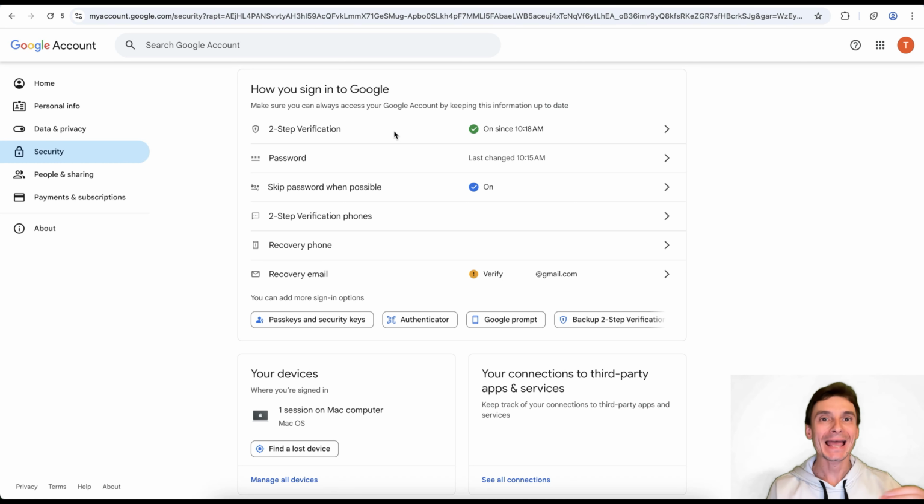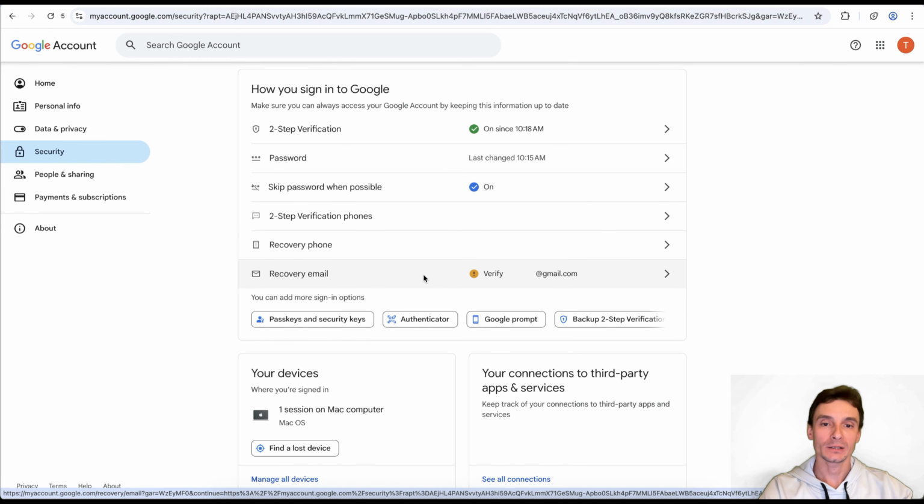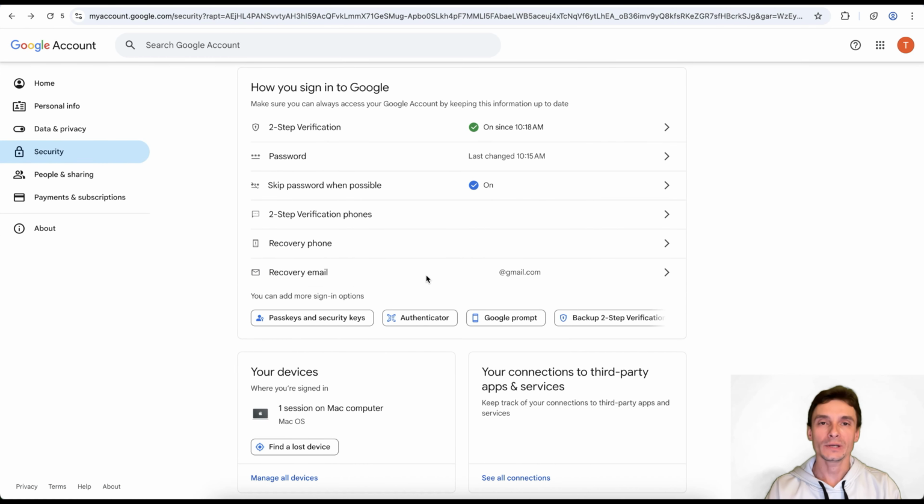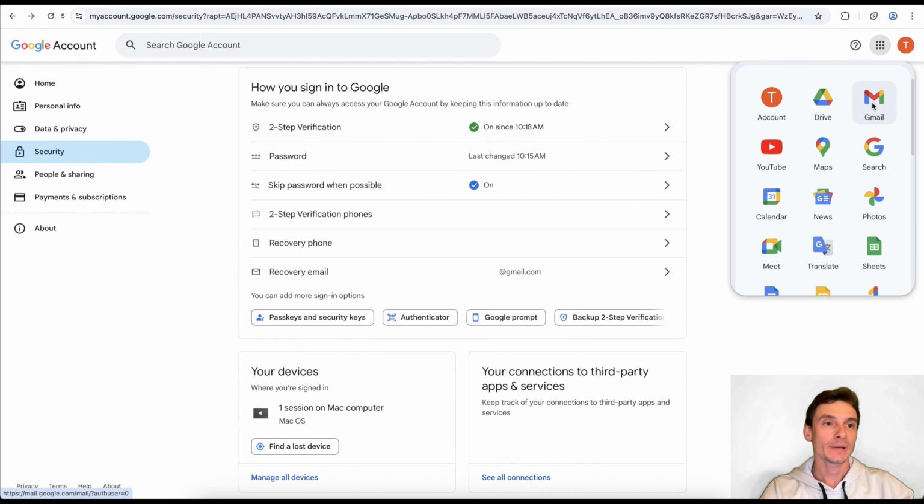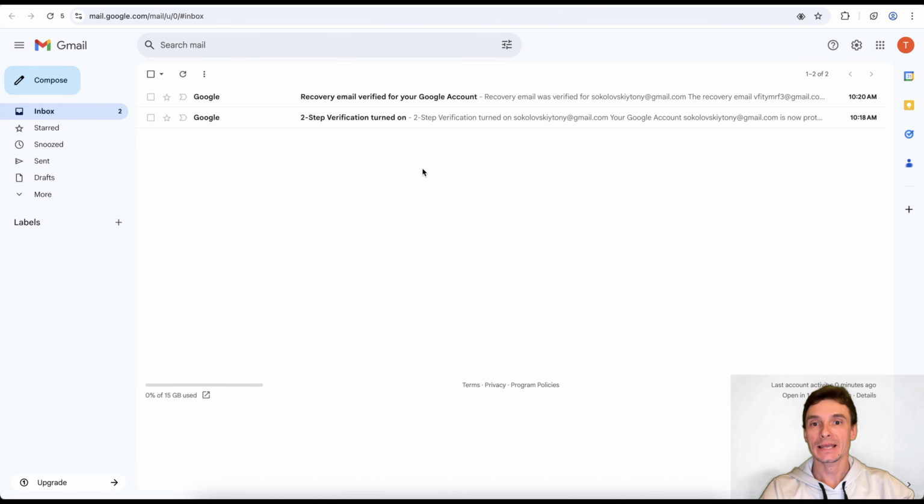This keeps anyone else from logging into your account. It's very important. Make sure your recovery phone is added and verify your recovery email if you added one. Security first, always. Open Gmail. You'll see 2 emails there. And that's it. Your Google account is ready.